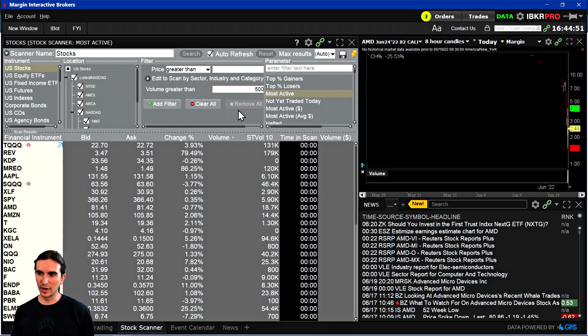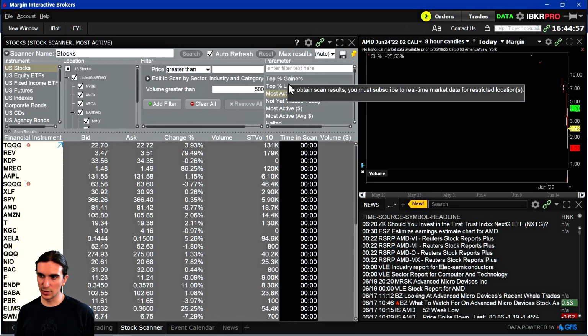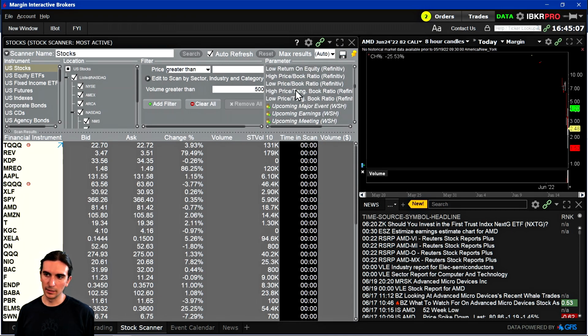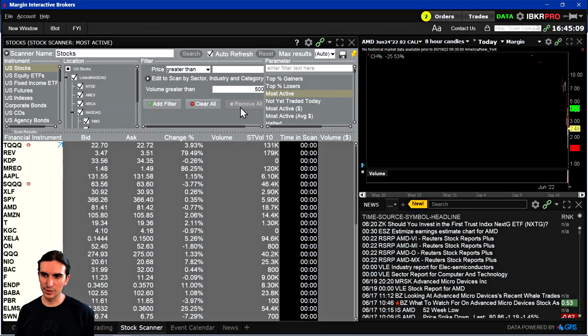Actually, right here on the right side, where it says parameter, there's a number of pre-configured scans that you can choose from, like top percentage gainers on the day, most active on the day, most active dollar volume on the day, halted stocks, and a whole bunch of other different things. So those are pre-configured scans, and of course you can add additional filters here if you need to. Okay, so there's a lot you can do with this scanner just to pick up on what's going on in the markets, like what's moving around, what are people trading, etc.